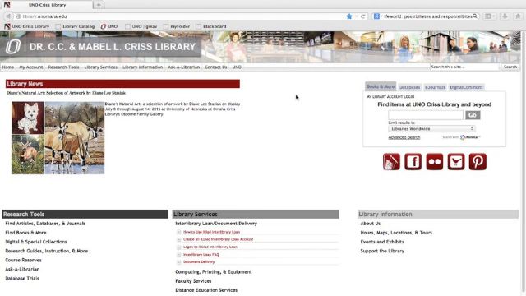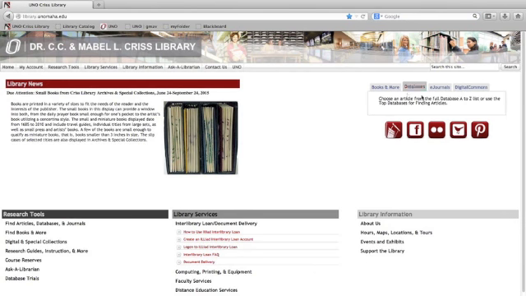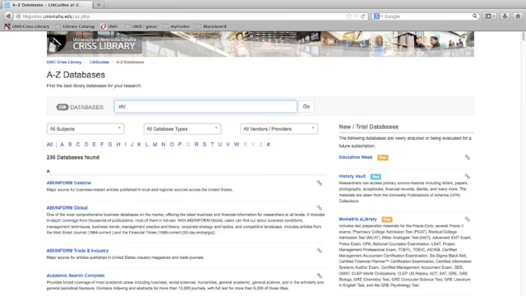So I've shown you 2 ways to make interlibrary loan requests, and this is the third and final way. We're going to make a request through one of our databases, through EBSCO. So this is how I get to EBSCO. There's lots of different ways to get there.